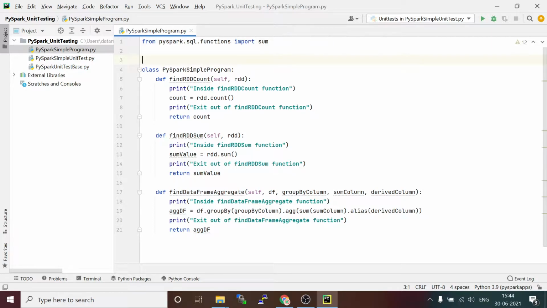Okay, let's get started. I have created a project, PySpark underscore unit testing, and there is a simple PySpark program I have written. Basically, I created a class called PySparkSimpleProgram, which is the same as my Python file name, and then I created three functions.